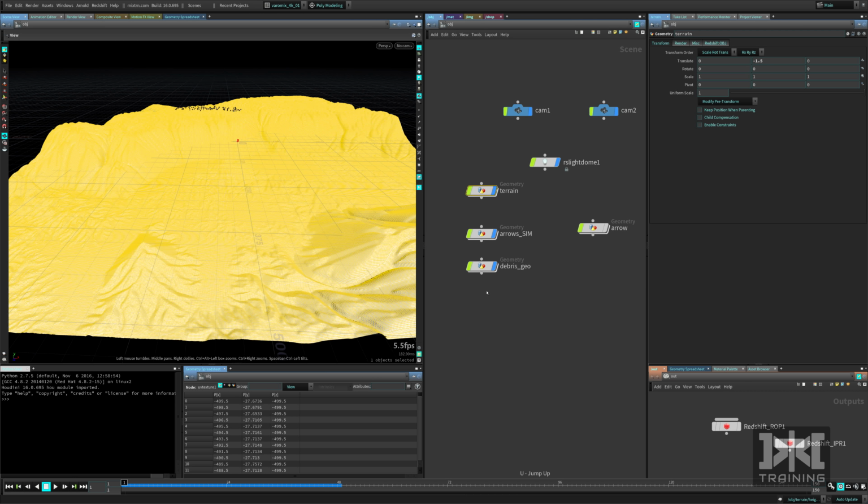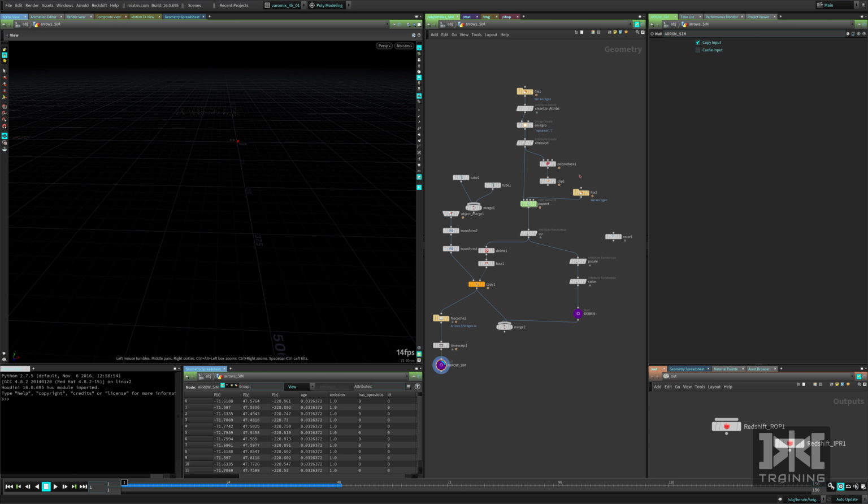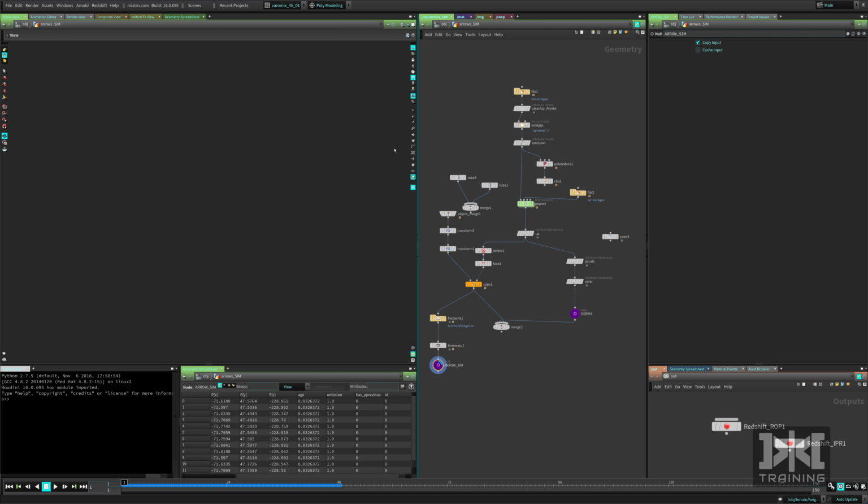So now the other part is the arrow simulation. And the arrow simulation we're going to be doing ourselves here, which, as you can see, is pretty simple stuff. It's not that complex.